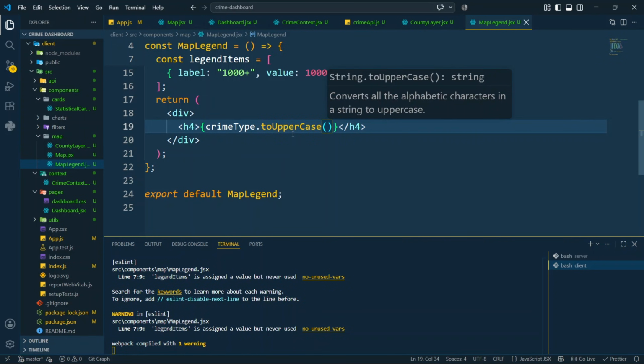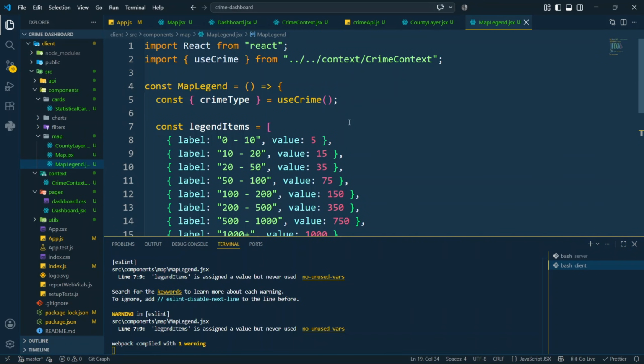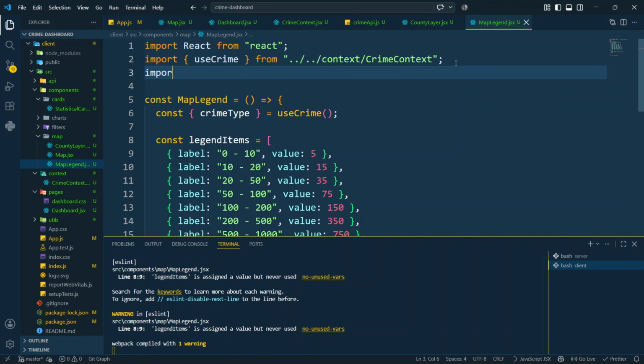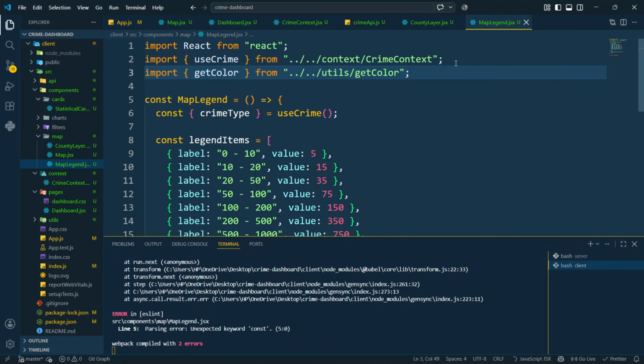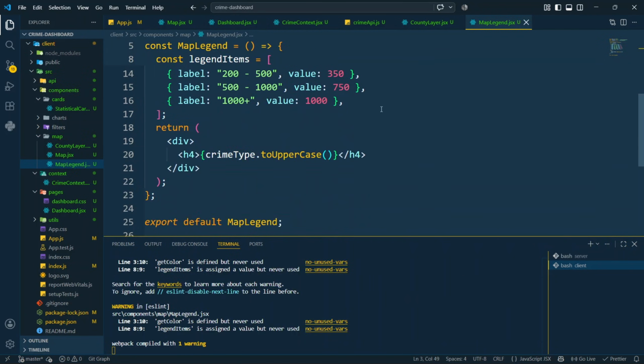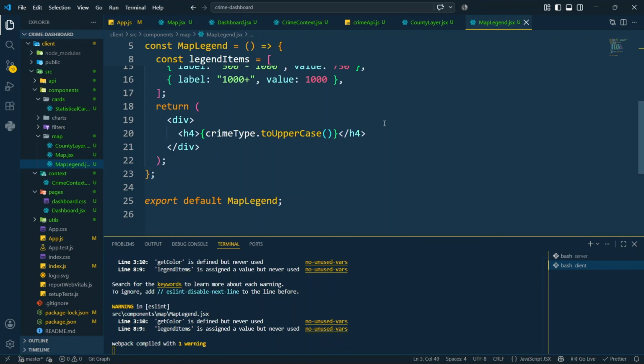So after this, we also need to get the colors from the utilities. So up here, we're just going to say import. We need to import colors from the utilities. And so down here, we just need to define the class names for this div.